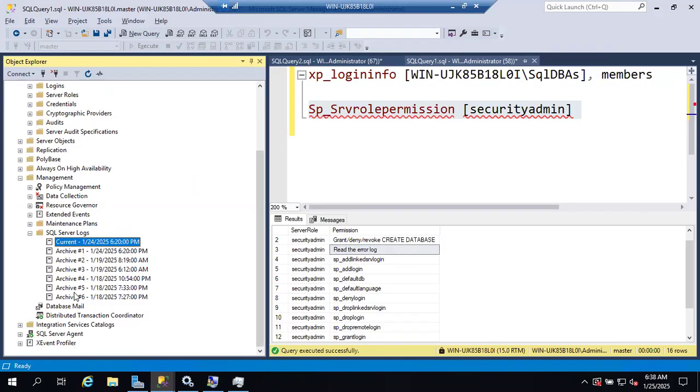Okay, current error log means since last reboot, you can see all the errors in the current error log. If you double click on it, you can see.